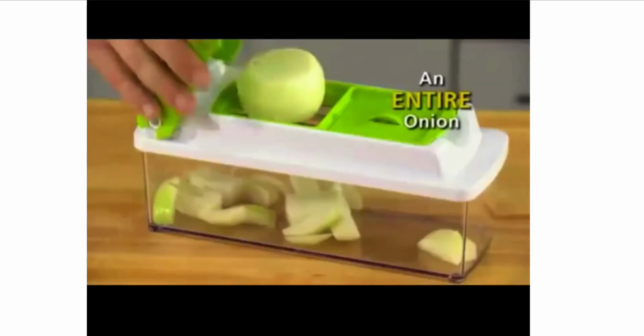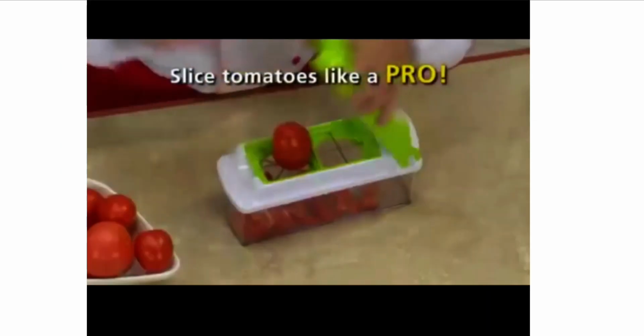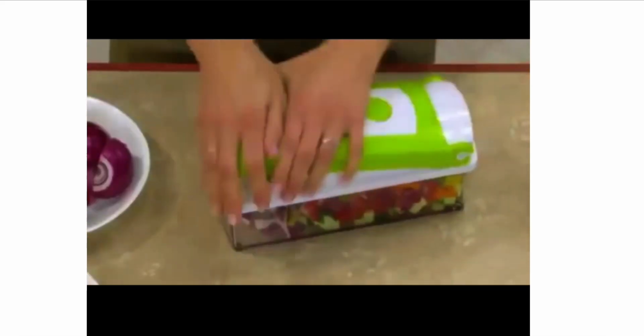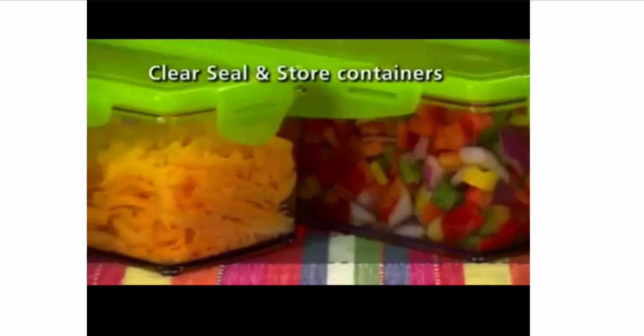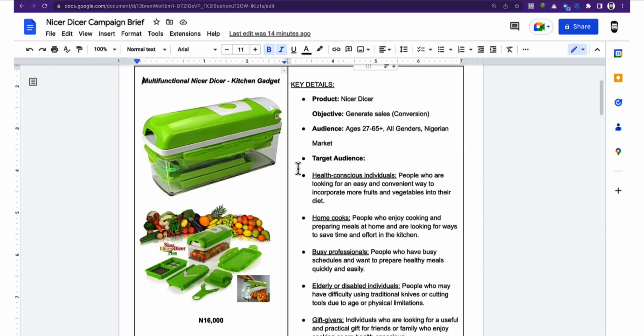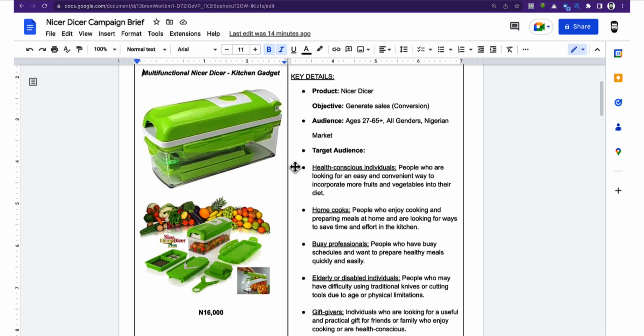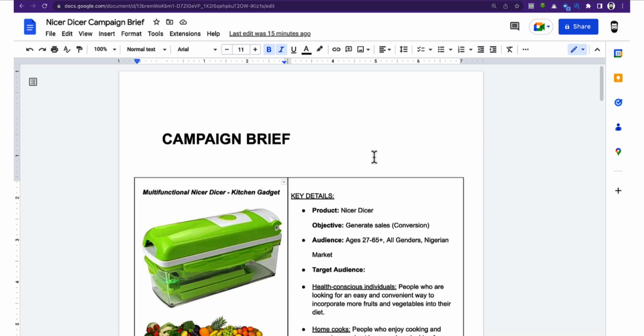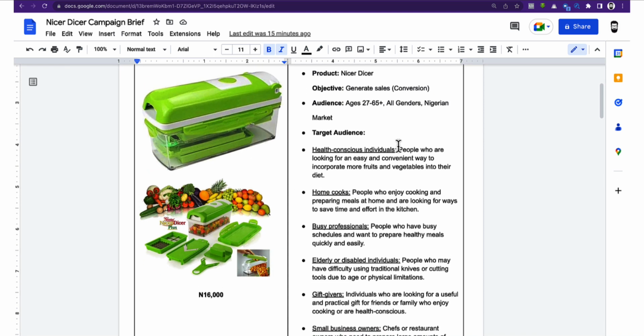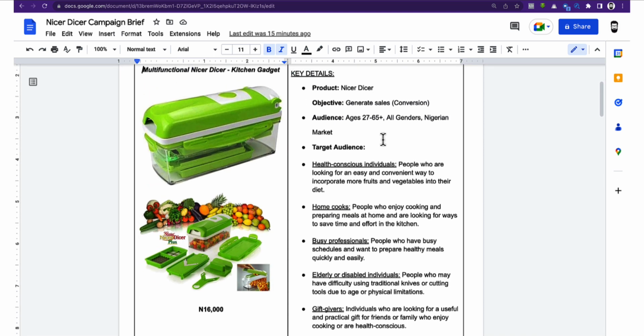For the sake of this training, I'm going to be using a multifunctional Nicer Dicer kitchen gadget. It is used for cutting fruits and vegetables. So we have the key details, and the price of the product is 16,000 naira. Here are the key details of our campaign brief. We have the product name, which is a Nicer Dicer, and the objective. The objective of this campaign is to generate sales.